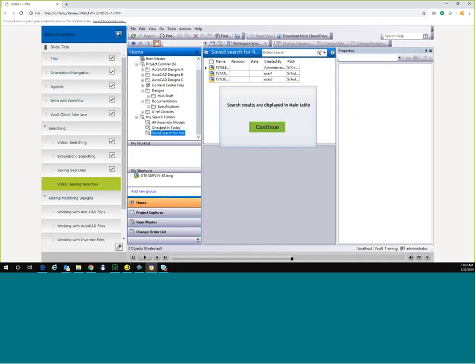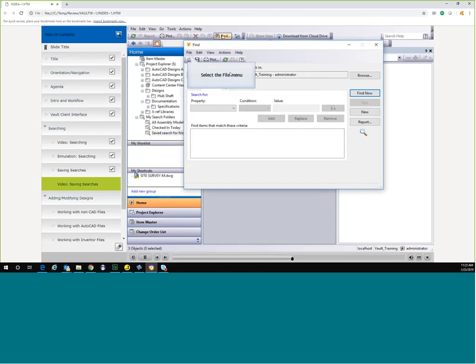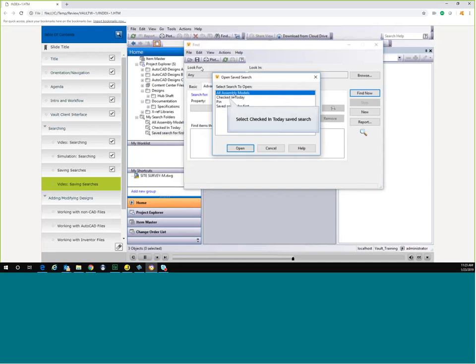One of the notes there mentioned this checked in today, and that was a handy one. So a lot of customers we find like to have a search that shows them what they've checked in themselves, so before they go home for the day, they can see what they've worked on. So to show that one, we can go back into the Find dialog and see all the saved searches. This is where you can also manage them. You can change them up in any way. But I'm going to pick the Checked In Today search, Save Search, and open it.